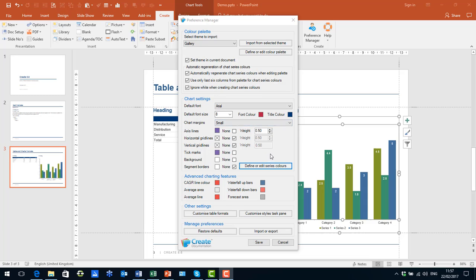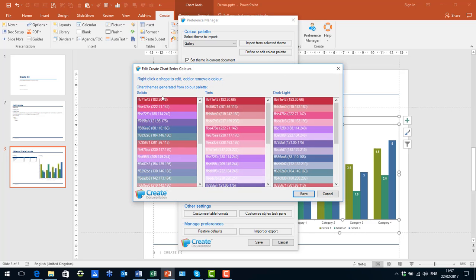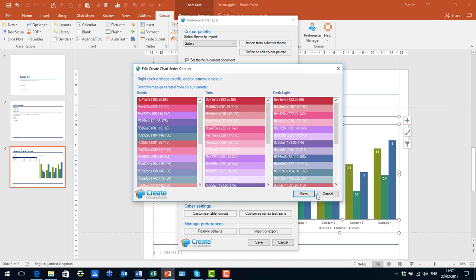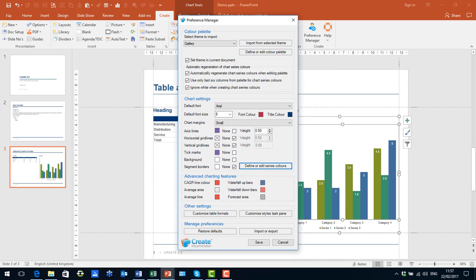To view the chart themes that were automatically generated when you edited your color palette, click on Define or Edit Series Colors, and these are the chart themes: solids, tints and dark light. And if you wanted to change any of those, you can click to apply a different colour. Just remember to save if you make any changes. So that's the basic chart settings. There's also advanced charting features.